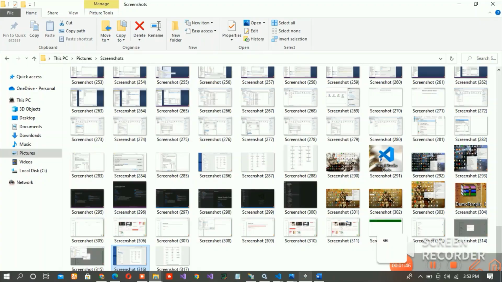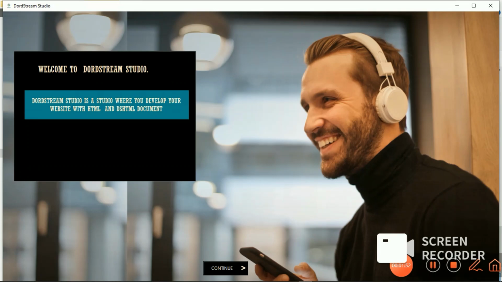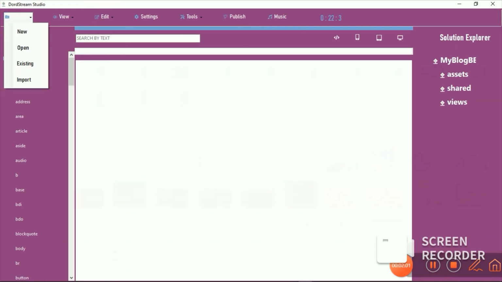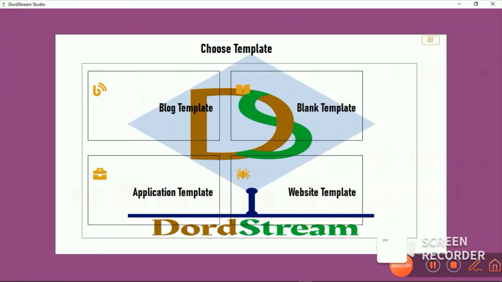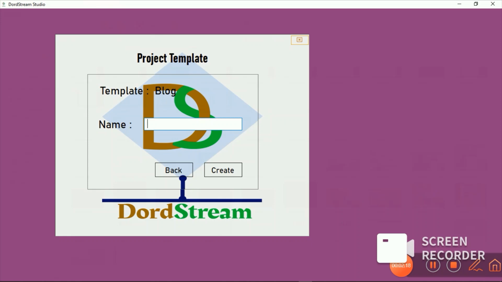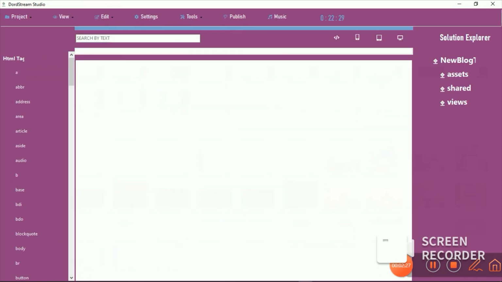Now when we are designing our templates, we can make use of the studio. If you are making use of the studio, we don't need to create any folders or files. It will create them automatically for us, depending on the type of project which you want to work with. Now let's see, if I want to work with a blog, blank template, application, or website. For example, now I want to work with a blog. Let's just name it new blog tutorial.